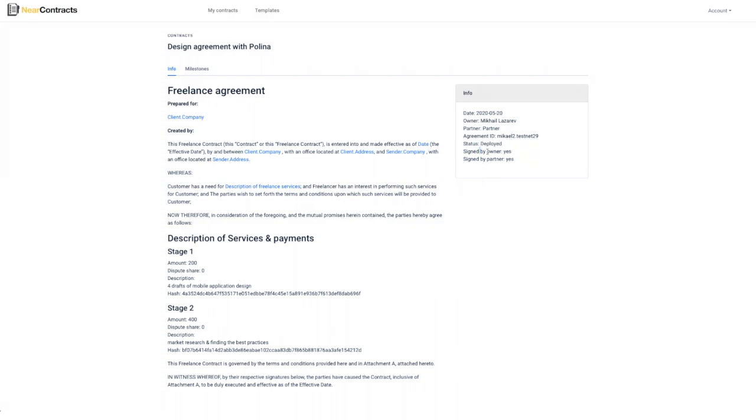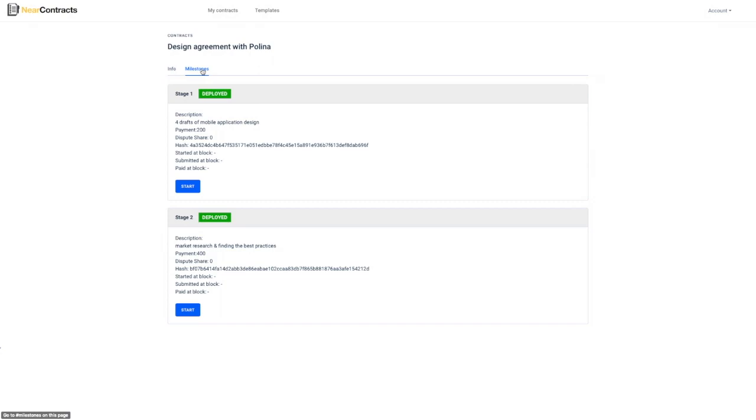Yeah, and now this contract is signed by both parties, and the magic happens here. Now I can go to the milestones tab, and you can see these are 2 stages which are deployed to the smart contract. And I can control everything because each stage or each milestone has a hash. And I'm ready to start to work with this contract. And when I press account, you can see I have $800 on my account.